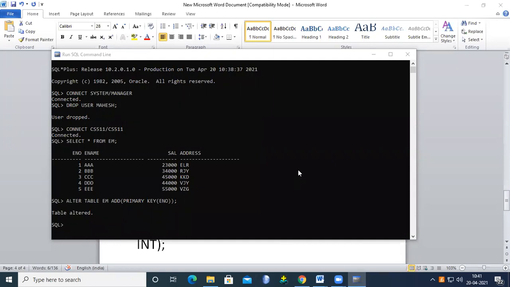By using the alter command we can add the primary key, and we can also drop the primary key. With the help of the primary key we can easily retrieve the data from the database. Another thing is that it does not accept null values. Then what about CNAME, SAL and address? Those accept null values. Then how do we modify that? We have already created the table, so by using the alter command we can modify that.